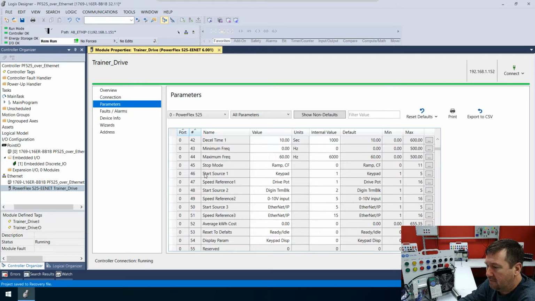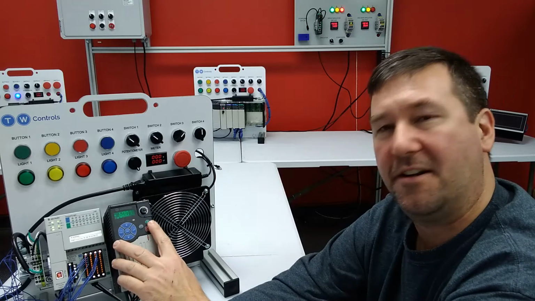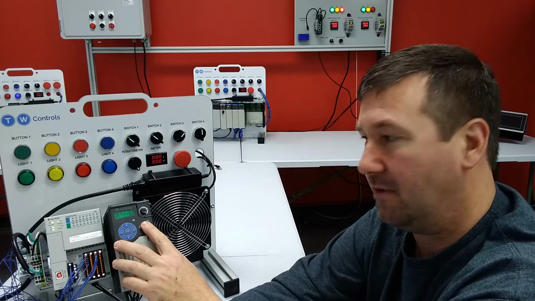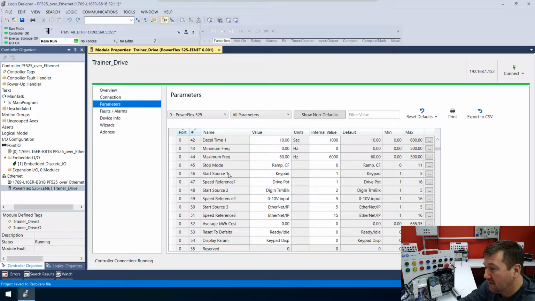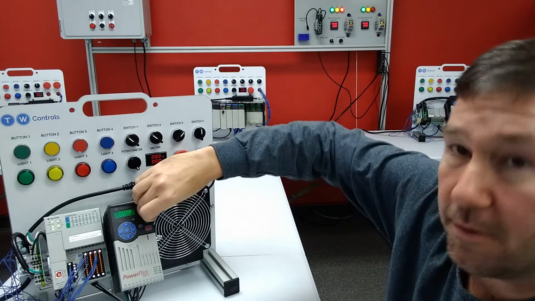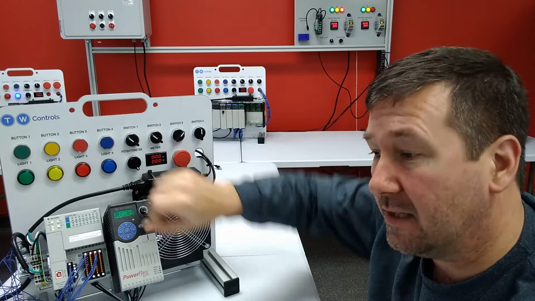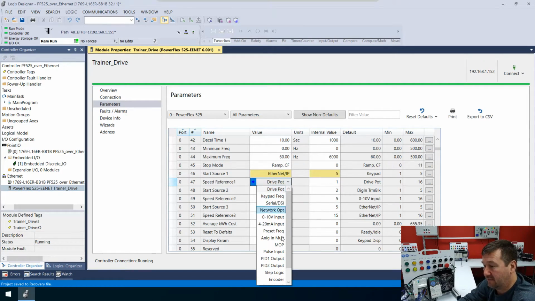Okay, and there is P46, which is our start source. And you notice I was able to click right here and start this drive up. Well, we don't want to do that. We want to control it over Ethernet. So we're going to click right here and it's going to give us options and we want Ethernet IP. And the very next one is the speed reference. And it is on drive pot, which is this potentiometer right here that you saw me turn to speed it up. We're going to select Ethernet IP.